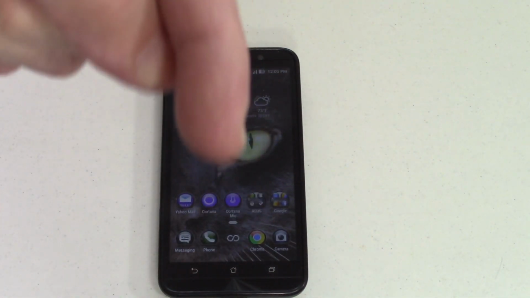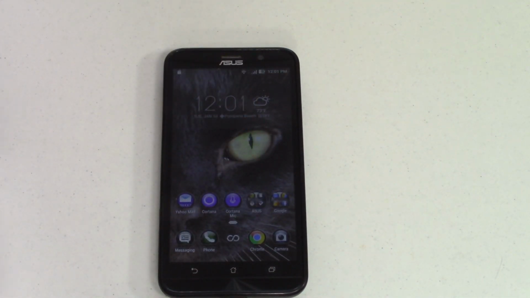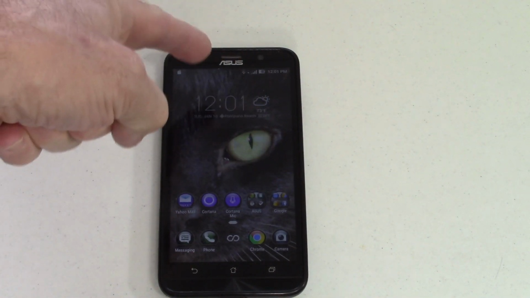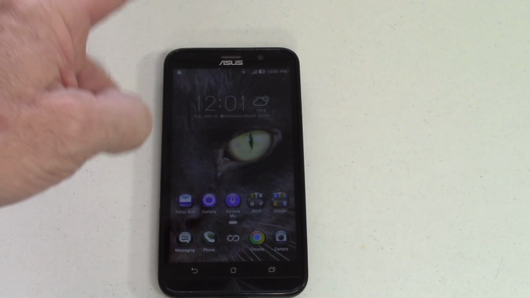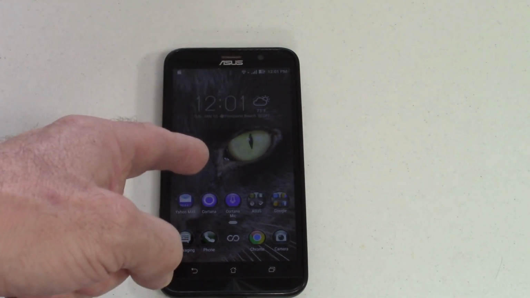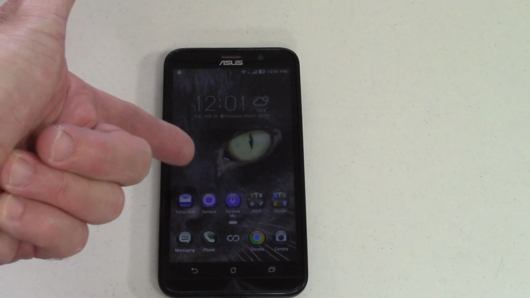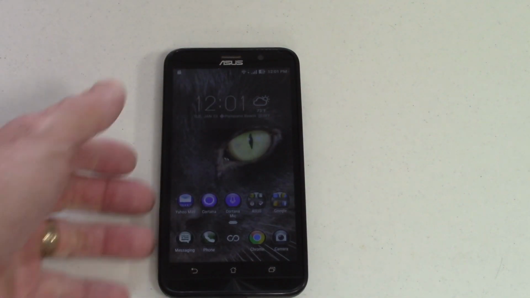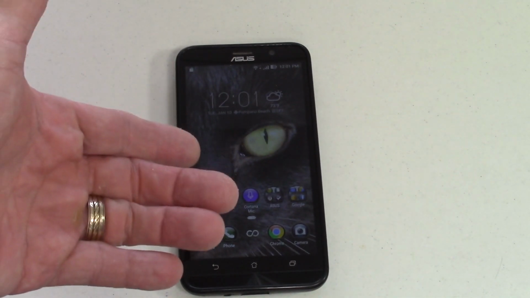Leave notes below if this worked for you. Go ahead and help people out and get their ZenFone 2 phone working again. This is the ZE551ML, if I got that number right, but it's a 551 version. All right, so I hope that helps anybody get their ZenFone 2 front camera working again.